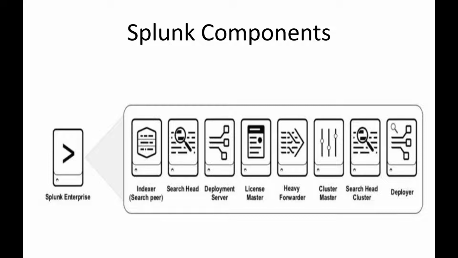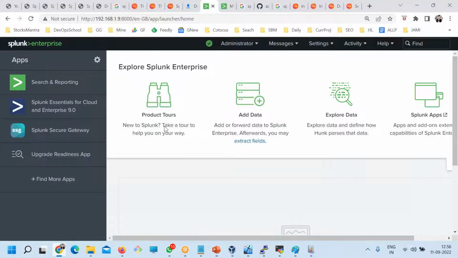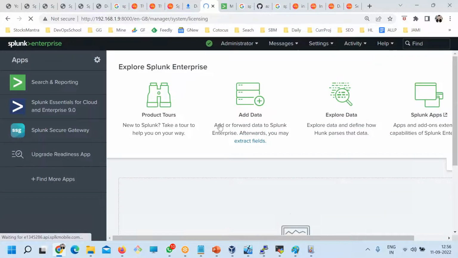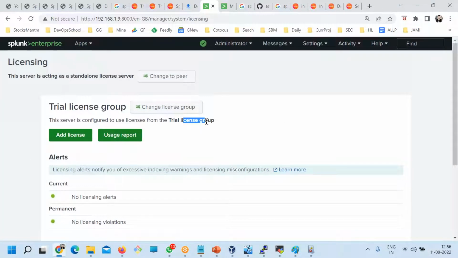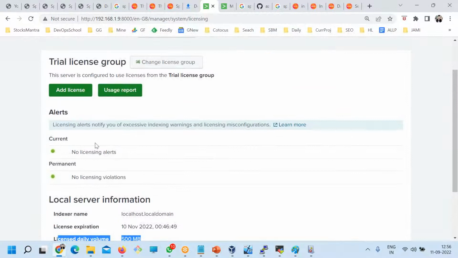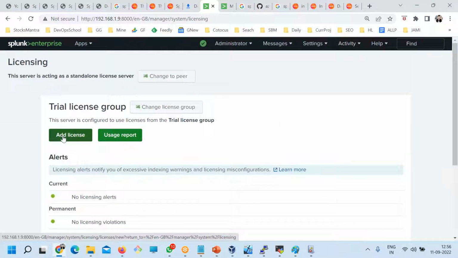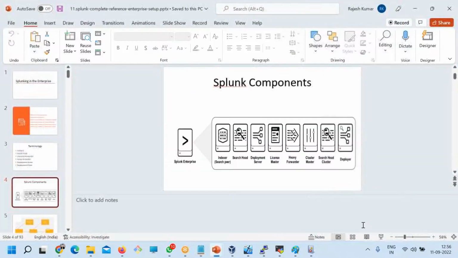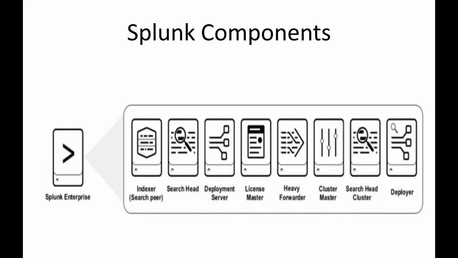So like this. Now license master, which is also on a separate machine. Let me show you the license master, which is here. Here, licensing. Right now I got a trial license group, but they have multiple licenses and all stuff like that. So here you can add a license, and if you think this is not the license server, you can change this and create a different license server also. So that's the enterprise setup which we have. Heavy forwarder, where the parsing is happening. We have cluster masters also, search head where we search, deployer also.